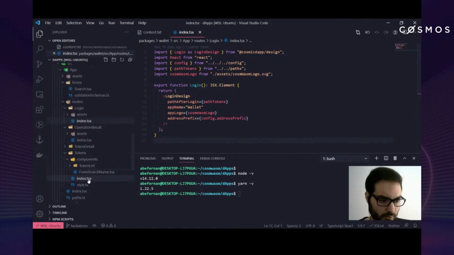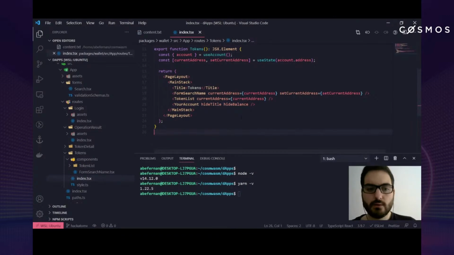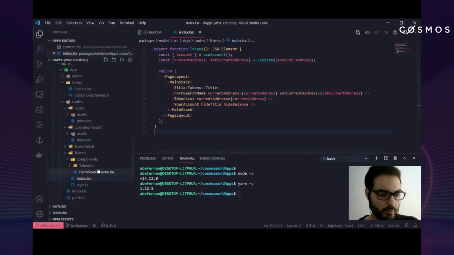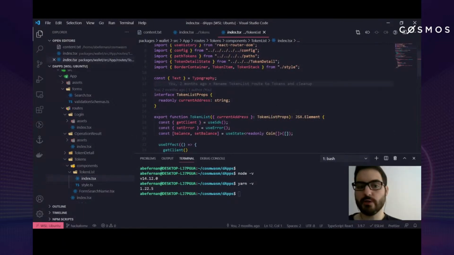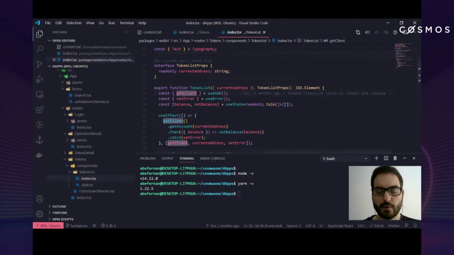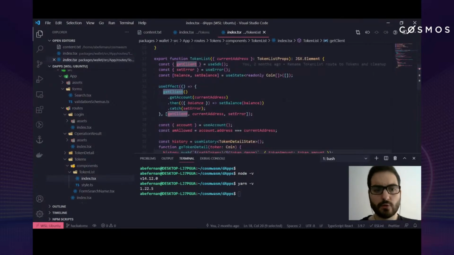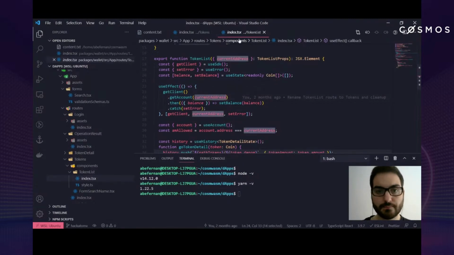Let me get back to tokens. The token list and the your account. Your account, we've already seen it at the Cosmic dApp design package. So here we can take a look at token list, which has a bit more logic. Here we use the useSdk hook to get a reference to the client that we have already initialized. So we use getClient for getting the account of the current address.